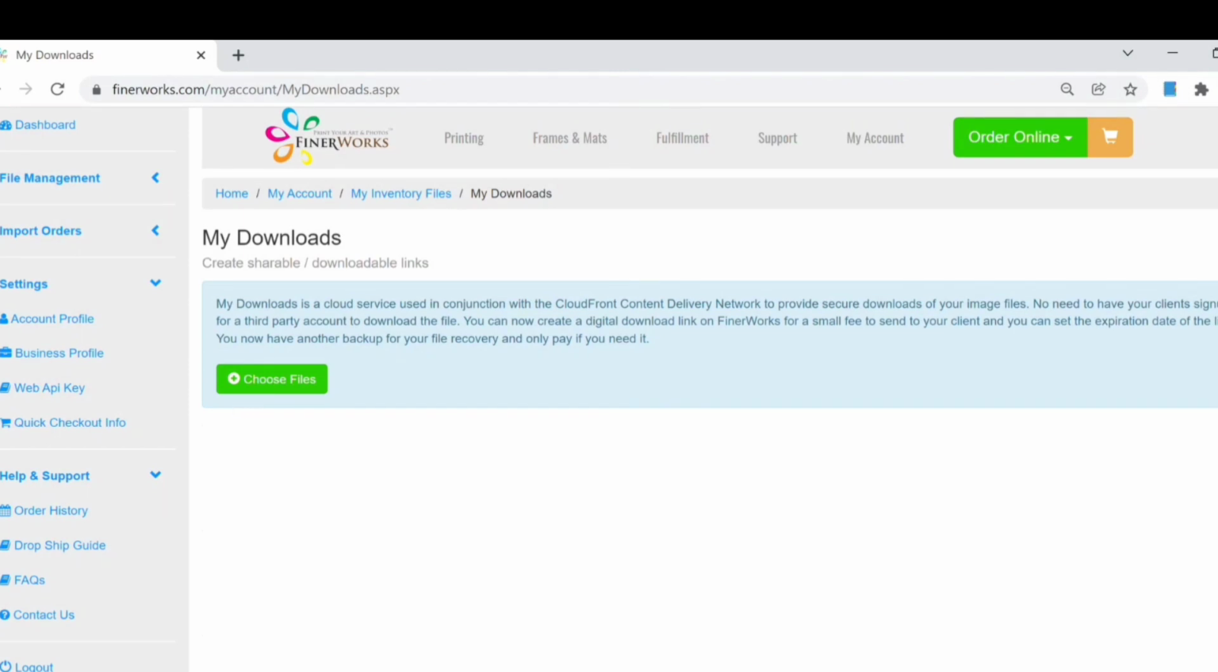And you also can use it, like I said, as another backup for recovery, and you only pay for it when you need it, obviously. So that small fee is $1.50 per download link. So it's not a lot of money. Again, it's hopefully to help us offset some of the costs associated with this, and using the CloudFront content delivery network as well. So that's what it is.